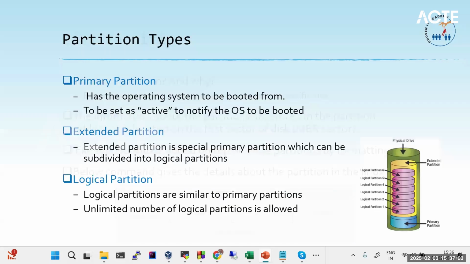Coming to partition types, there are three kinds of partitions: primary partition, extended partition, and logical partition. Primary partition is generally where the operating system is booted from, and we may need to set it as active to notify the OS that this is the place it needs to boot from. An extended partition is a special primary partition which can be subdivided into logical partitions. You can see this in the picture.